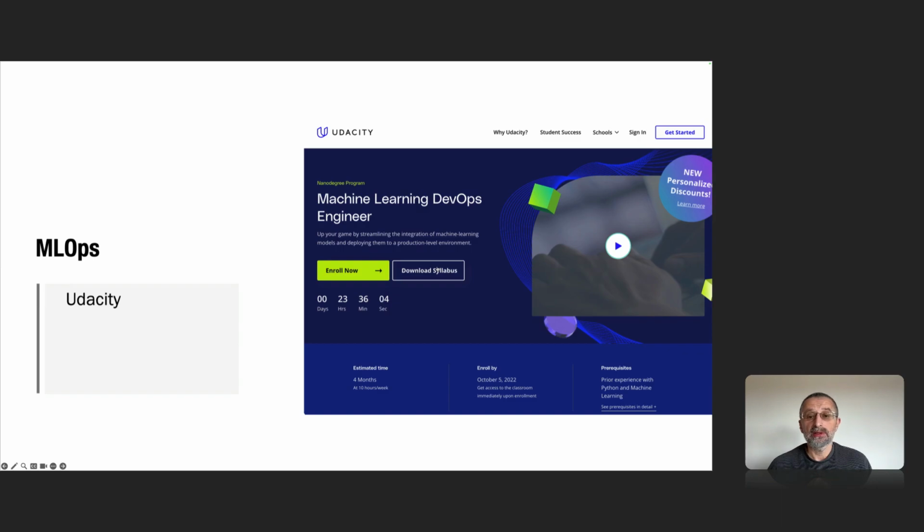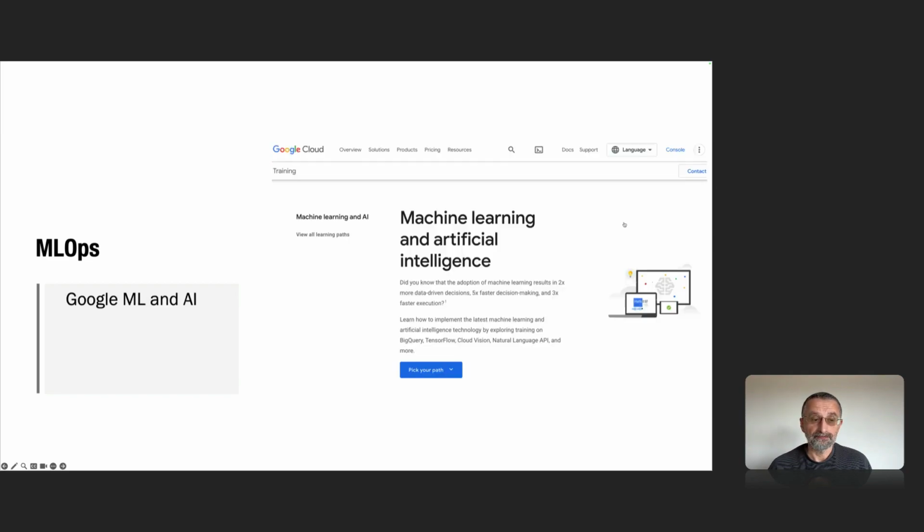This is also a great Machine Learning DevOps Engineer specialization in the degree program on Udacity. It's quite expensive, but as you can see here on the top right, you might get some personalized discount, and if money is not the issue for you, that would be my first suggestion. Extremely practical course on the topics covered in this course. Yes, so I was inspired by this course in my lecture.